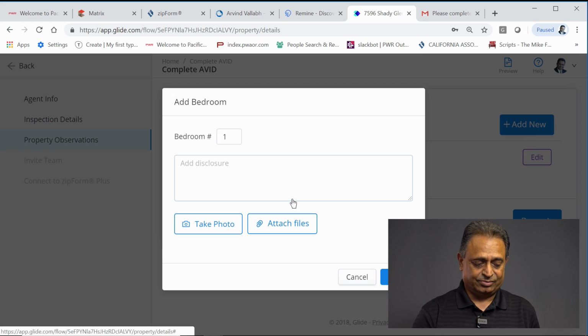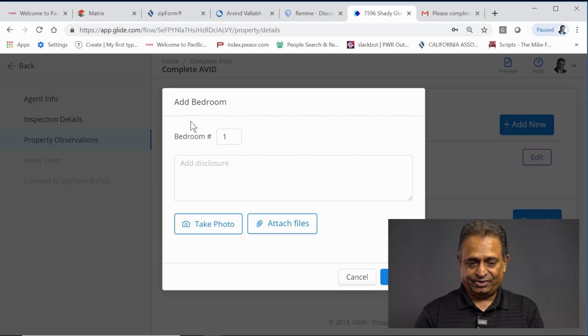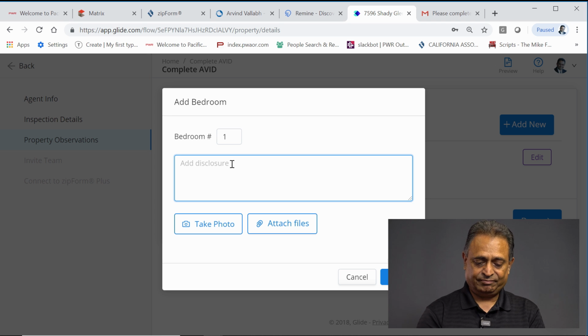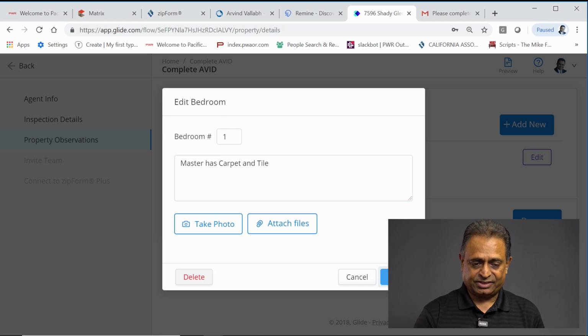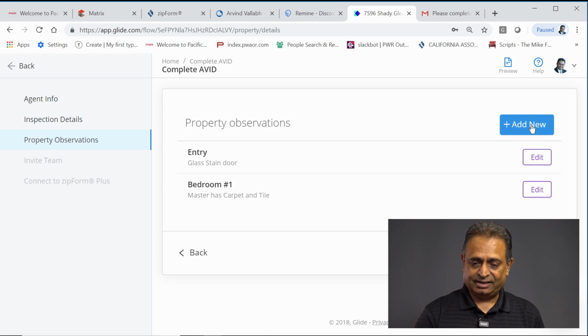Let's do, say, bedrooms. So the bedrooms is very unique. Each one will be labeled. There's a number here. So first bedroom, second bedroom. Master has carpet and tile. So that's the observation I made. Save it. Go back here.